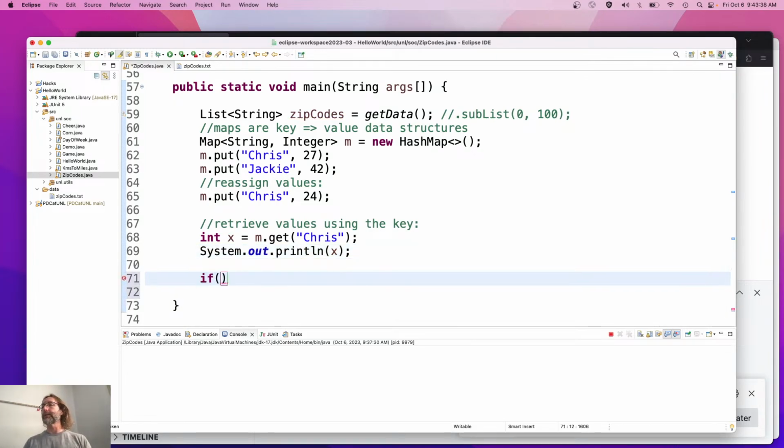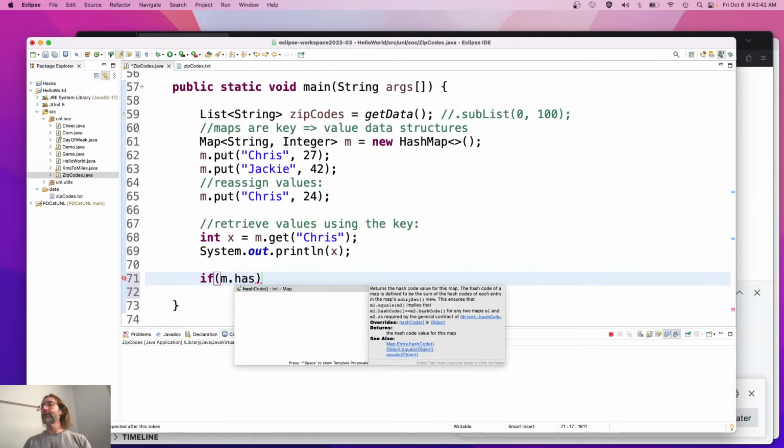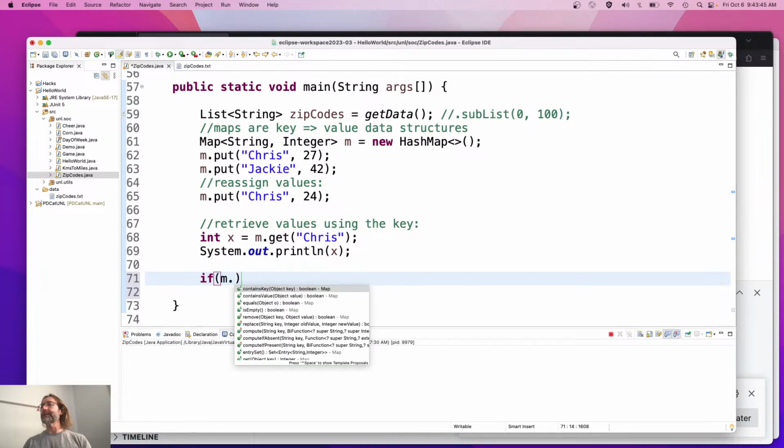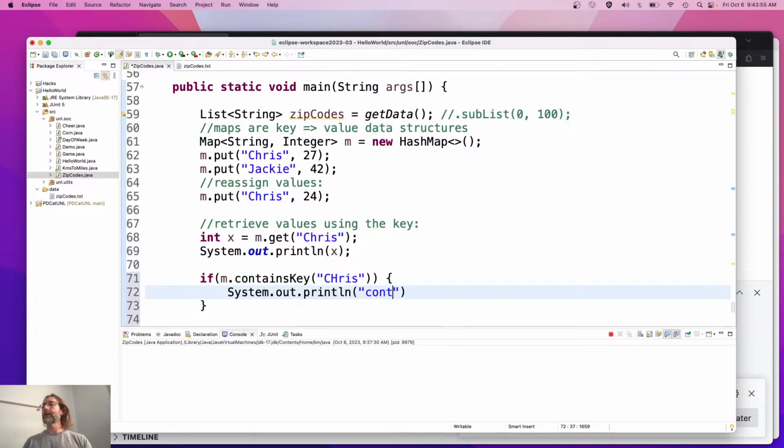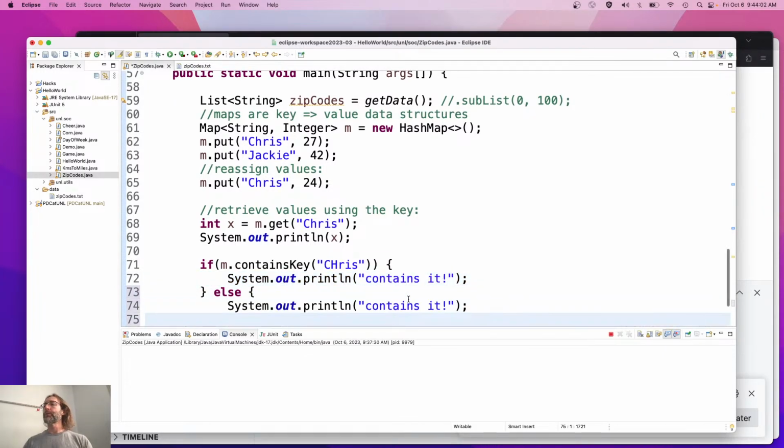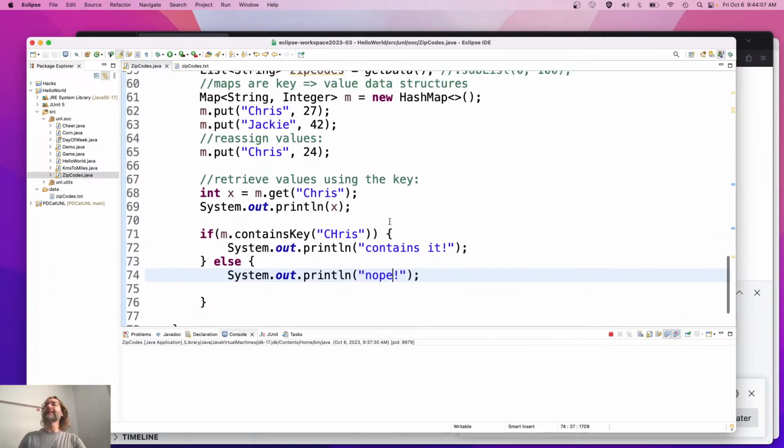For example, m.get or hasKey. No, where is it? Dot containsKey. There we go. containsKey, Chris. Oh, yeah, you know what? Let's keep it like that. System.out.println contains it. Now this is really slowing my computer down, so I might have to actually kill that other program. Otherwise, nope. So does it actually contain CHRS with a capital H? Mashed keyboard there? No. So it's case sensitive.